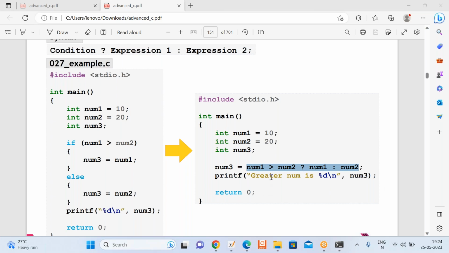The condition becomes false. Correct? So it is going to execute the second part. It means it is going to return whatever value is returned by your second part. What is the return value of this operator?